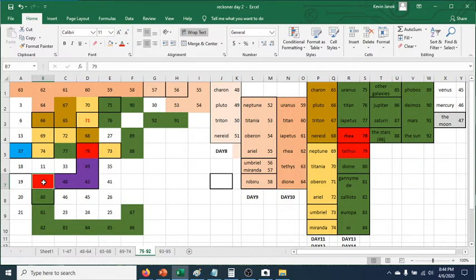Once we hit 79, we go down 4. 1, 2, 3, 4. Across 5. 1, 2, 3, 4, 5. Up 1. You skip 3. Up 2. You skip 1. That one. Over 2. Down 1. Beside it. And then from here, 92. Now 92 is the sun. So that is the sun.